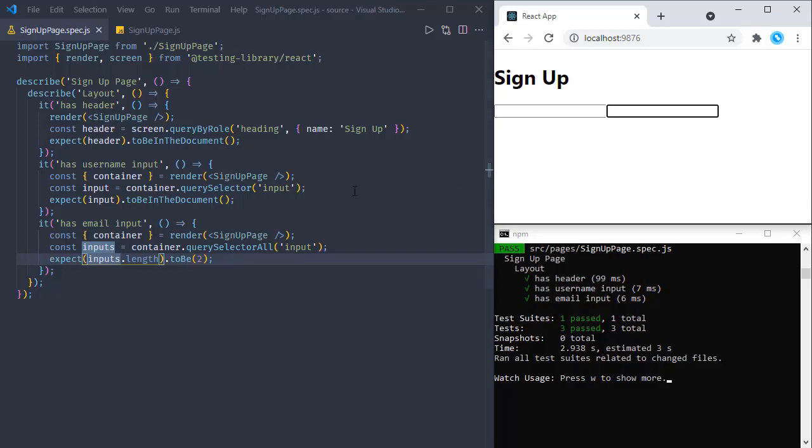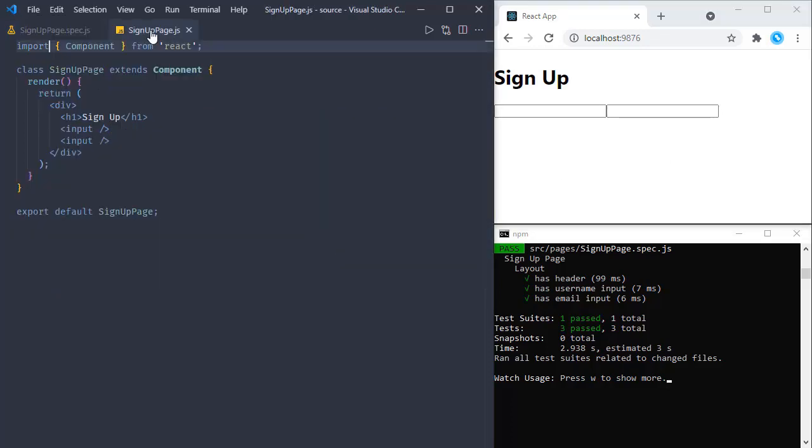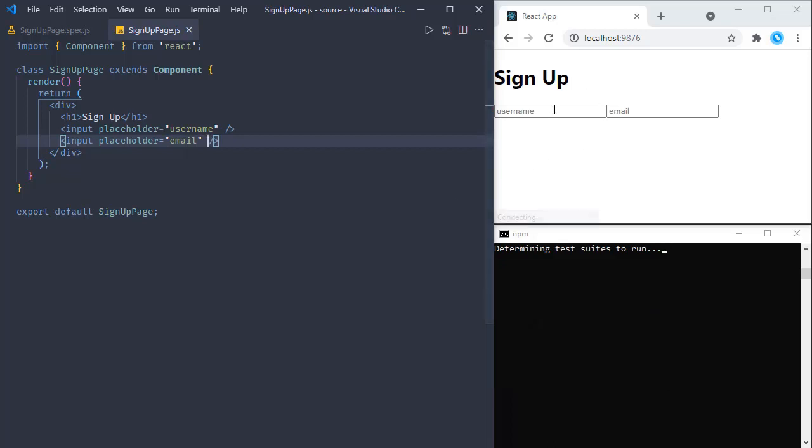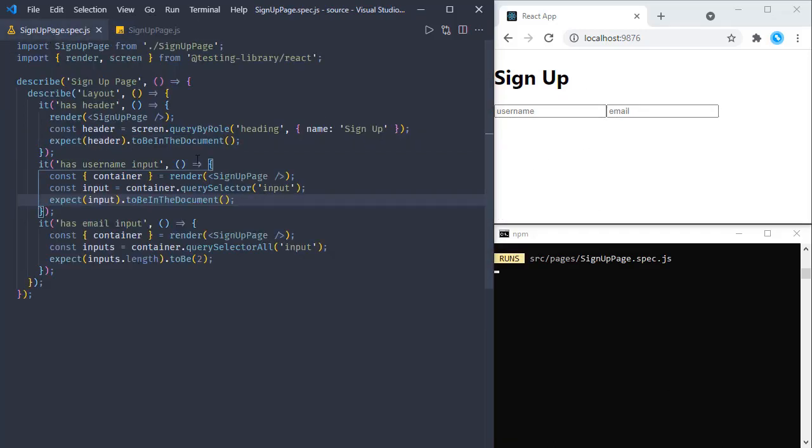So for a solution, we can use a placeholder. So we can say this input's placeholder attribute will have the value, let's say, username, and the next one is email. So here we see this is username, this is email, and we can update our tests.